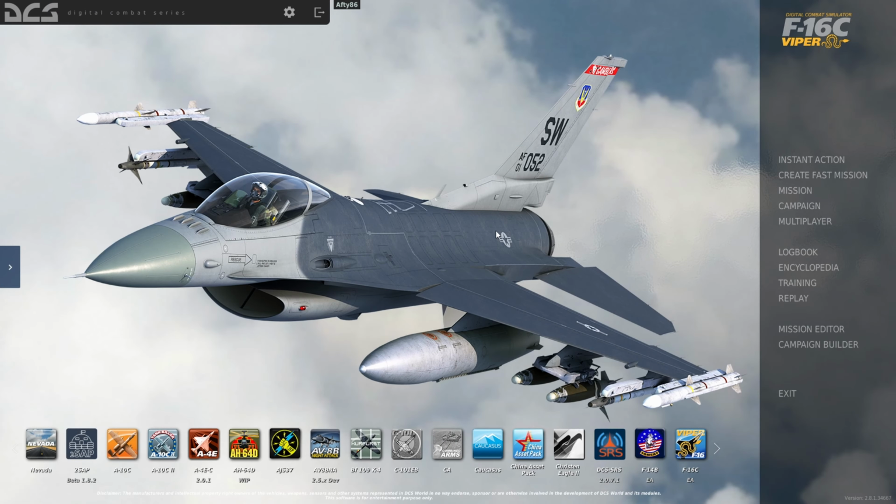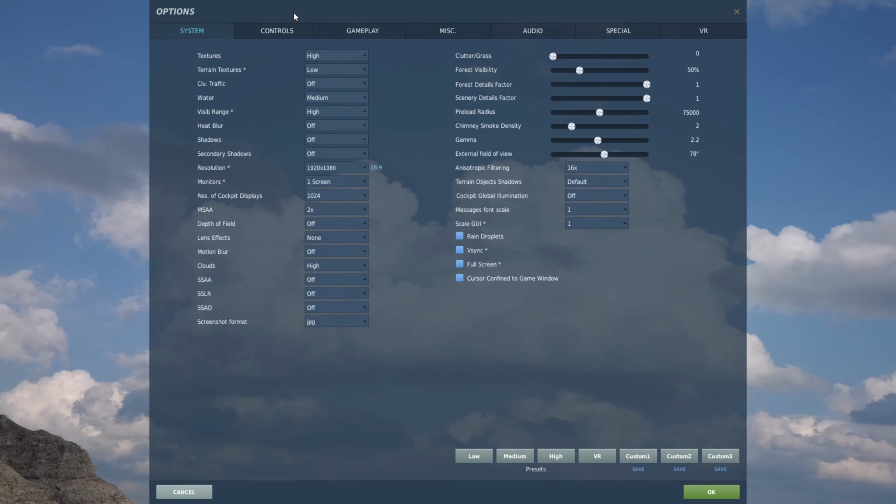Now we'll have a look at the in-game DCS settings. We'll go to Settings, System. Textures are set to high. Terrain textures set to low. Civilian traffic off. Water medium. Visibility range high, heat blur, shadows, and secondary shadows off.